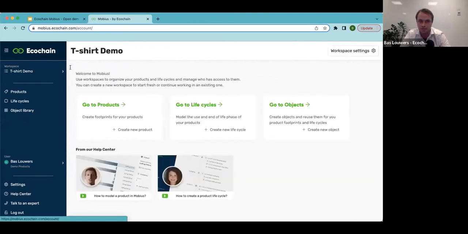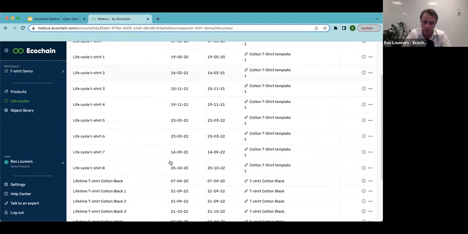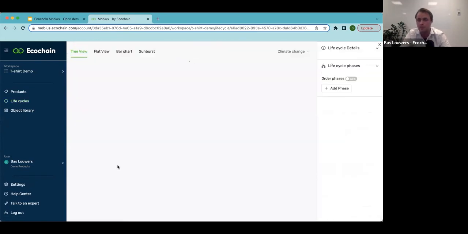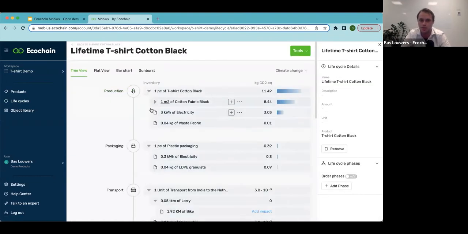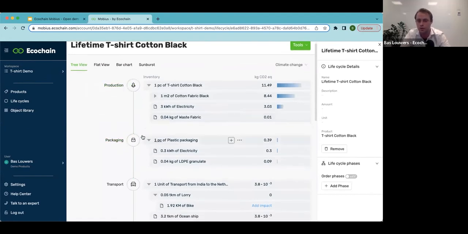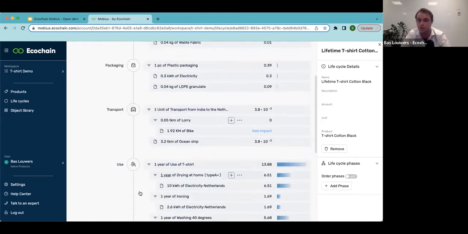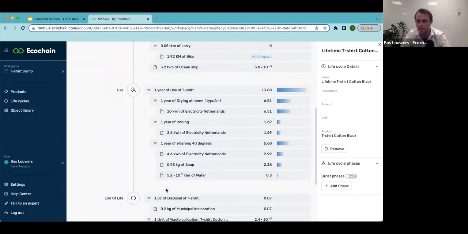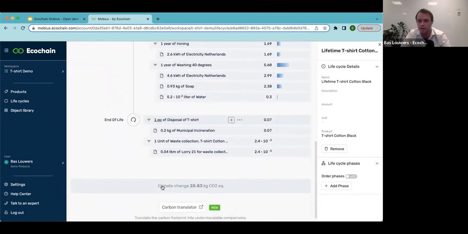This is the production phase, so the go to product phase. We're going to go to the next phase, which is the go to life cycle. In the presentation that I gave you, you already saw that we have certain life cycle stages. And with this software tool, you can also include all the other stages. So a company may want to look at their packaging or their transport or their use phase and their end of life phase. And that is all possible with this functionality that we have.